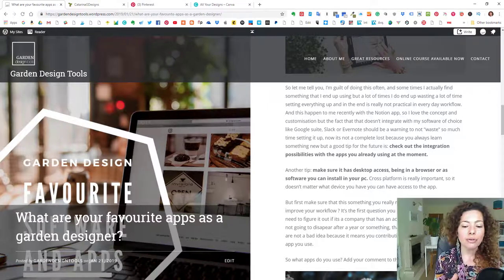So if you want to explore new software or a new app, especially if you're working mobile and on your desktop with the same app, being cross-platform is really important.